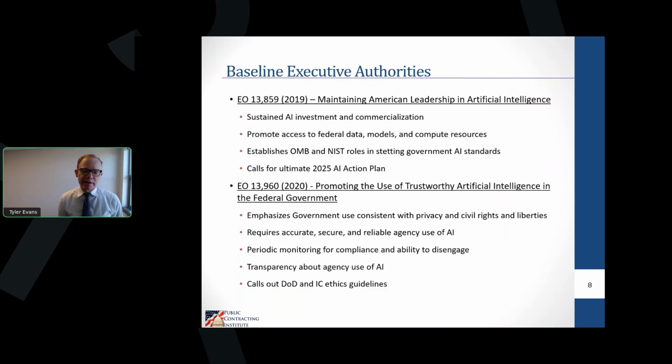The next one, about promoting the use of trustworthy AI in the federal government, was really the first one about AI use in the government itself. And that's, of course, relevant to government contracting because if you're selling AI to the government, using it in performance, in many ways that might be viewed as use by the federal government. And so restrictions that apply to the federal government with respect to AI could very well apply to what's being offered by a government contractor.